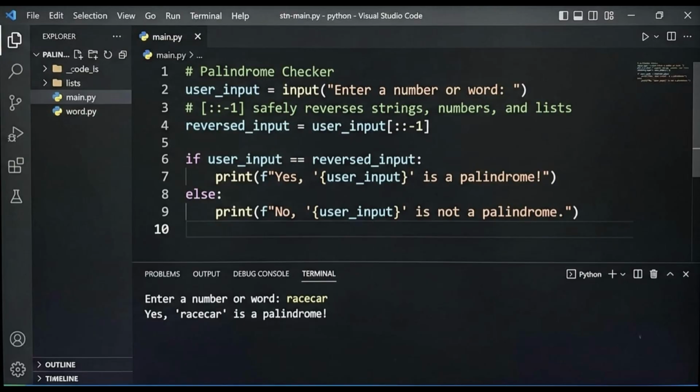Alright, looking at the code, line 1 is just a comment. Anytime you see a hashtag symbol in Python, it means Python will completely ignore it. It's just a note for us humans to know what the code does. Now, line 2 is where the action starts.